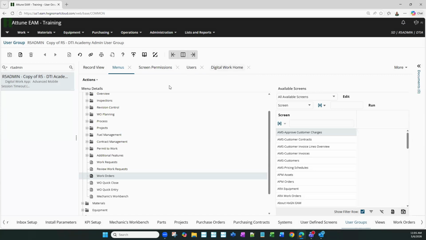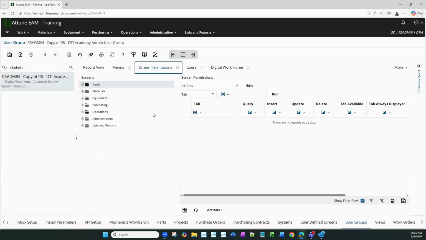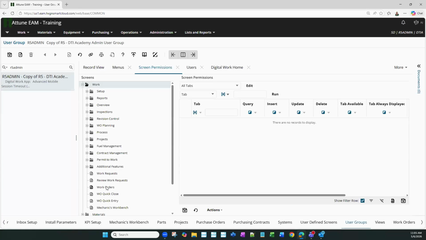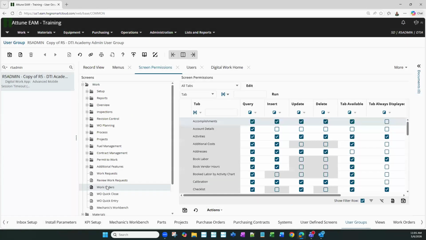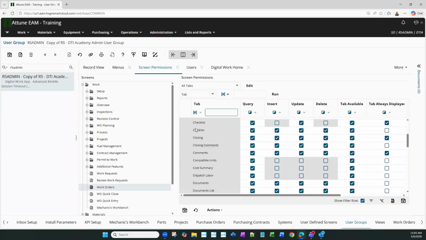To make them actually always display, that's where we're going to go into screen permissions. So here on the actual menus, you can change the actual tab order, but on screen permissions is where we can make it where it's always showing, not showing, and also give the permissions of what that user group can do on that screen. So I'm going to go to work and then my work orders, because I was messing with the documents tab. And right now, if I go and I find documents, I can either scroll down or I can search for it.